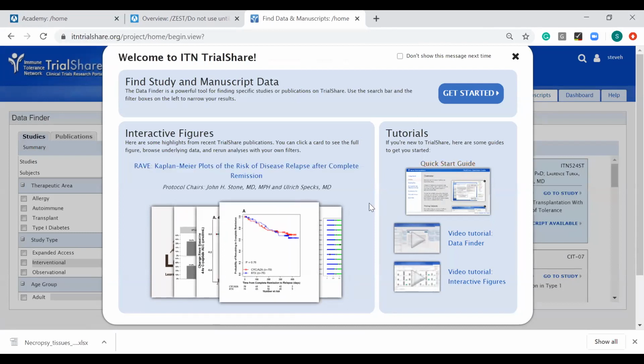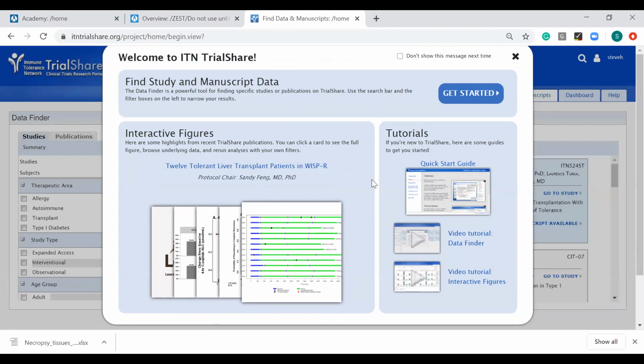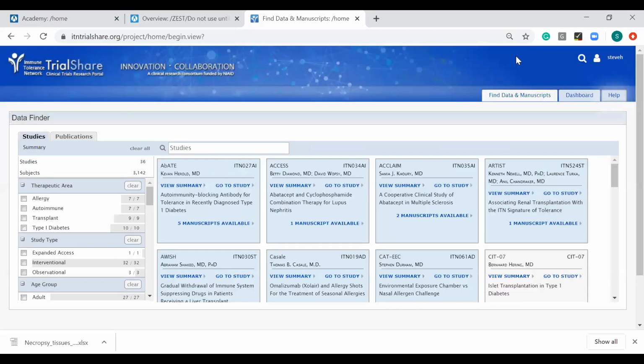When you first enter their portal, you're going to be presented with a getting started tutorial screen. I really recommend you follow this through and take a look at it. It's a great introduction to their portal. I'm going to skip it and just give you my introduction to their portal, but I recommend you don't do that and do it for yourself.